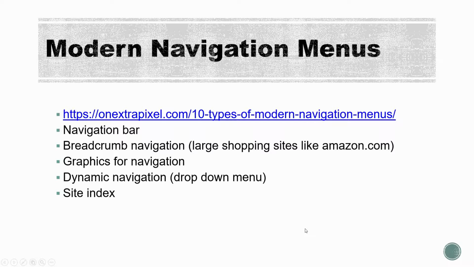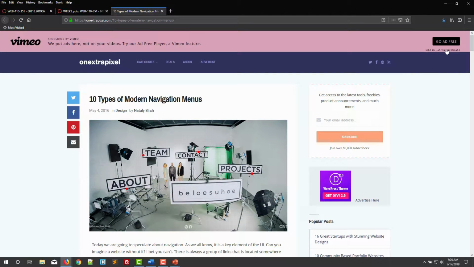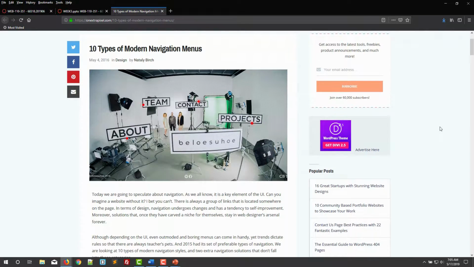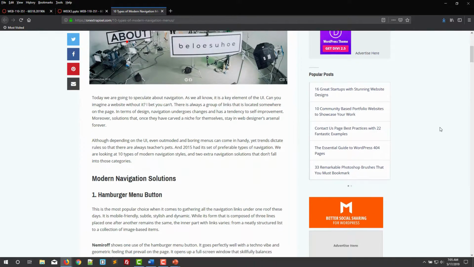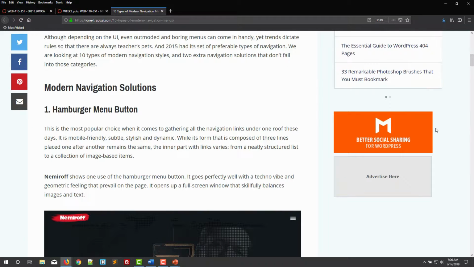This breaks down a couple of different types of modern navigation menus. A couple of terms to be familiar with: navigation bar, breadcrumb, graphics for navigation, dynamic navigation, site index. And I have a link here that goes over 10 types of modern navigation menus. So you can look at this more on your own. I have these linked in Canvas for you to look at. We're just going to browse through.